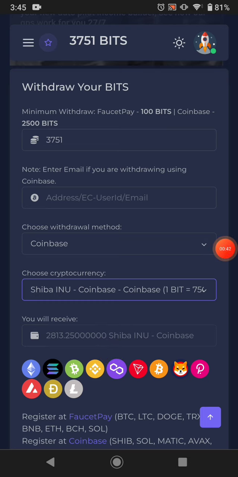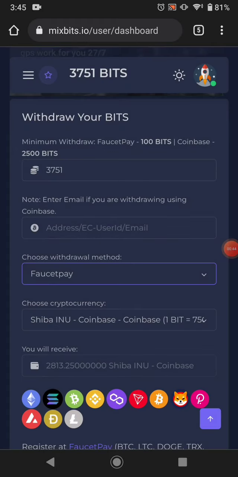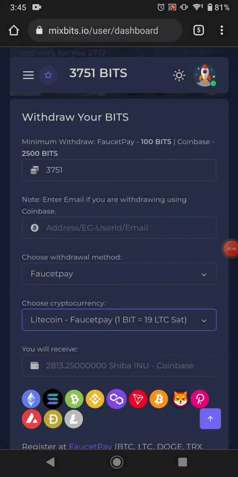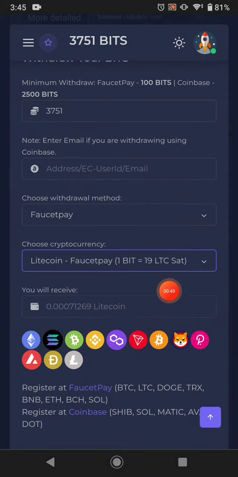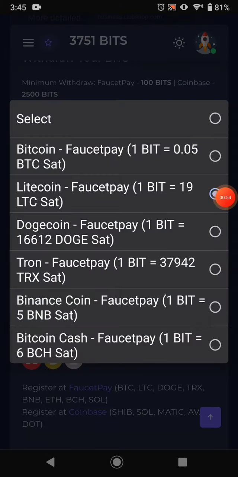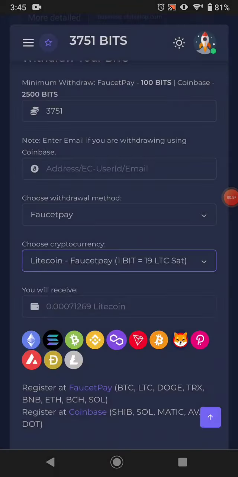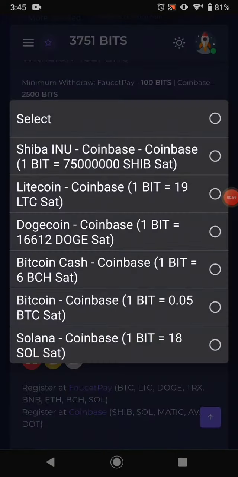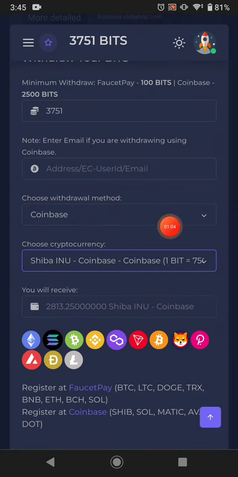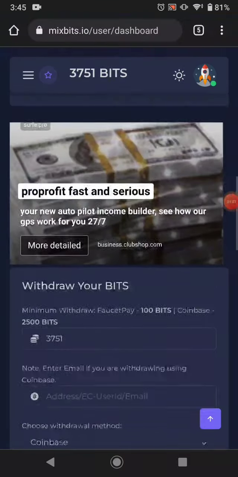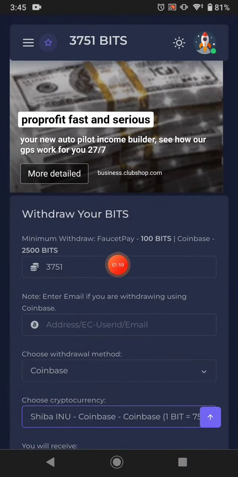If you'd like to earn another cryptocurrency like Litecoin, Bitcoin, any cryptocurrency you want, this will pay you that cryptocurrency to FaucetPay. I just want to claim Shiba coin right now, for this website to pay me Shiba coin to my Coinbase. The minimum withdrawal for FaucetPay is 100 beads, and the minimum withdrawal for Coinbase is 2050.